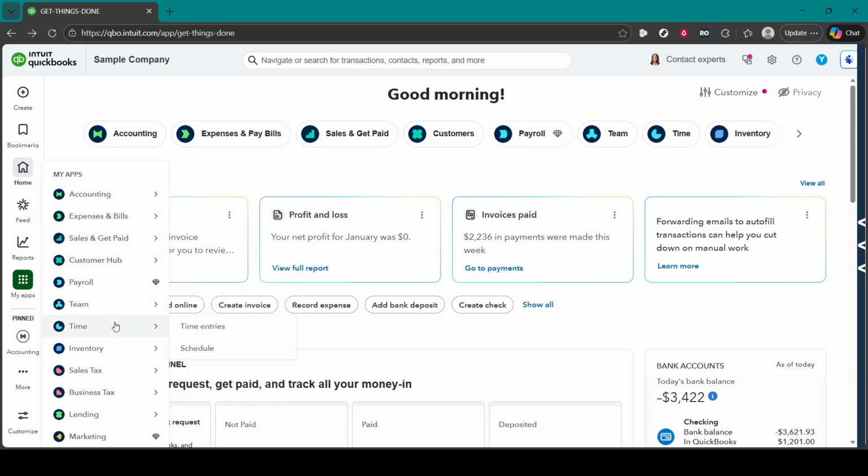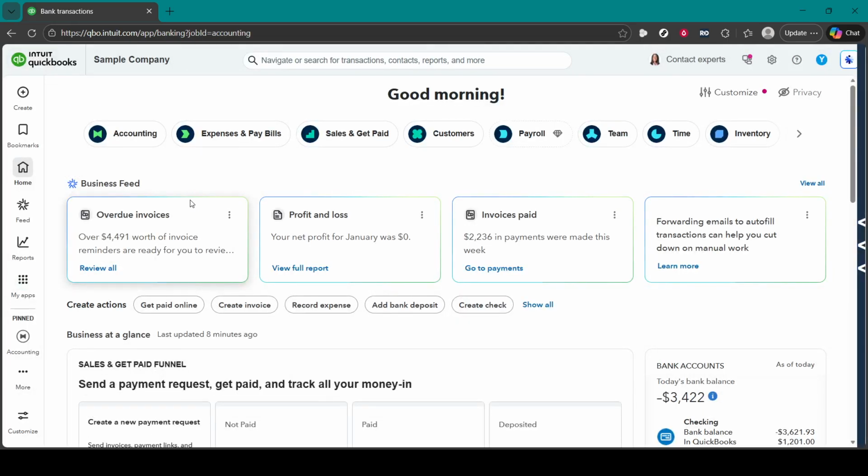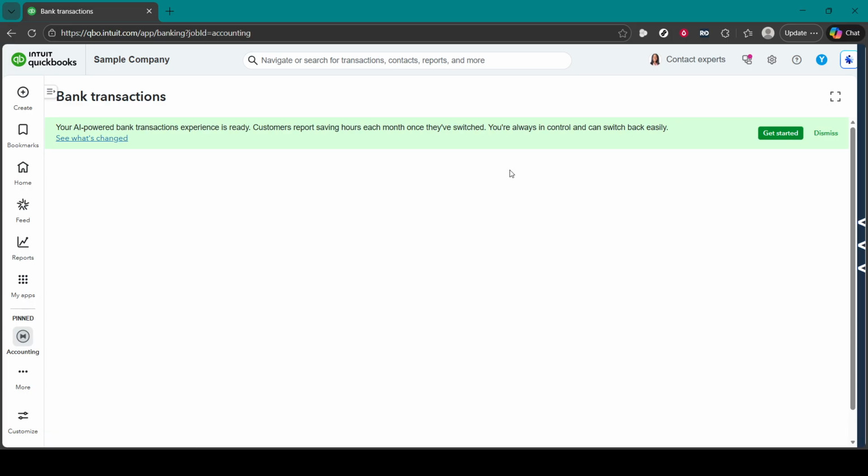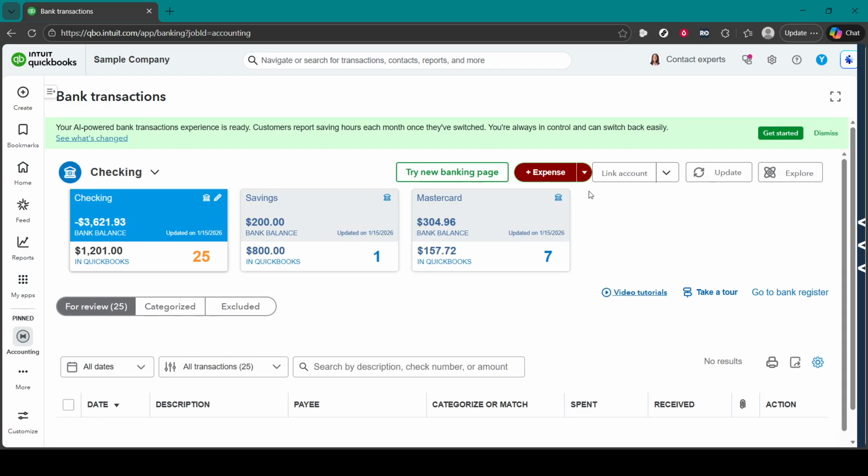Next, head to the Banking or Transactions area to link your bank. Choose Connect Account, search for your bank, and follow the secure prompts. Pick a start date that covers the period you want to bring in, but avoid going too far back if you've already recorded older activity elsewhere to prevent duplicates.